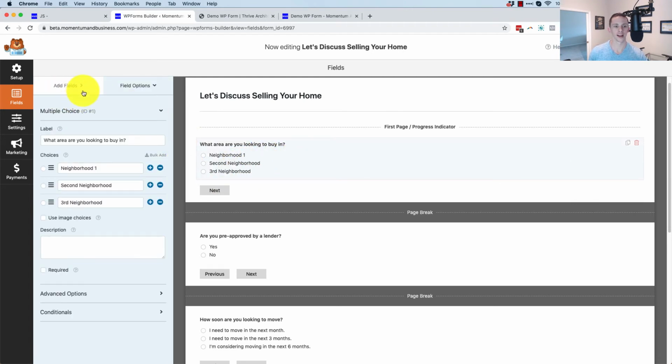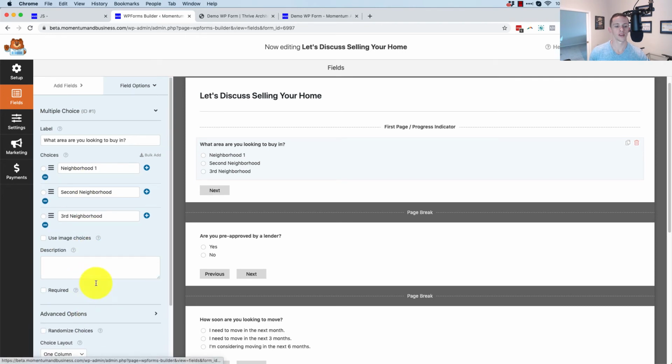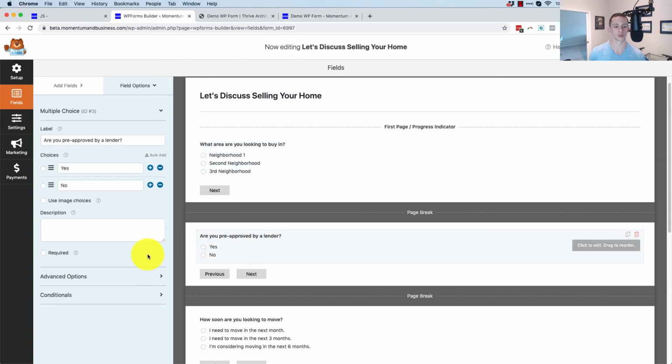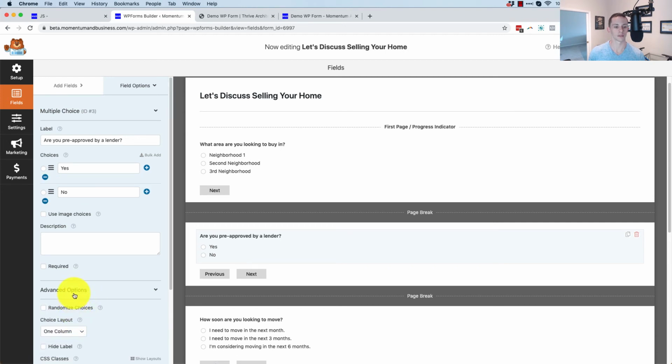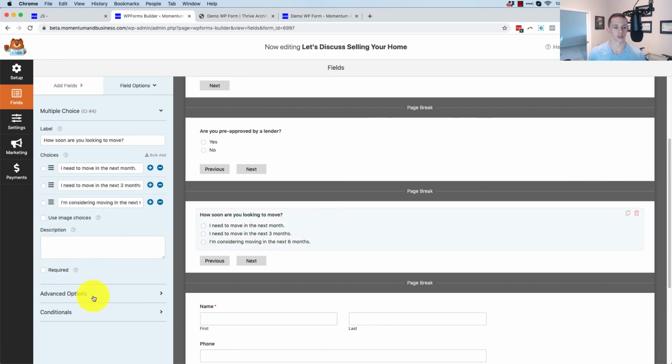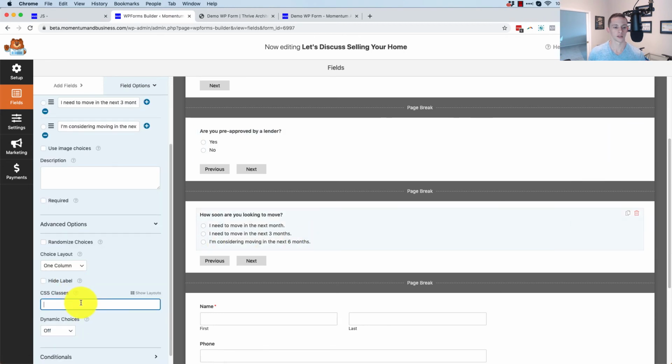So take your multiple choice questions that are on there. Select them. So you're editing them here, and then come into advanced options, and where it says CSS classes, we're going to paste what we just copied, that WP Forms underscore radio underscore next. And then we're going to do that for all of the ones that we want to auto advance. There's two, and then I've only got three questions on here. Right there. So now we're going to save it, and after it saves, it should work in here.